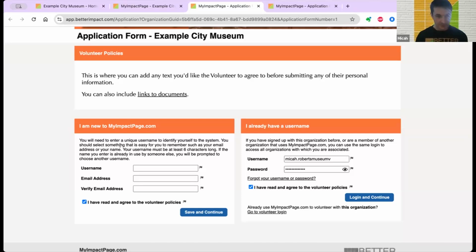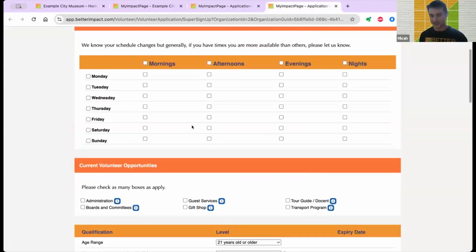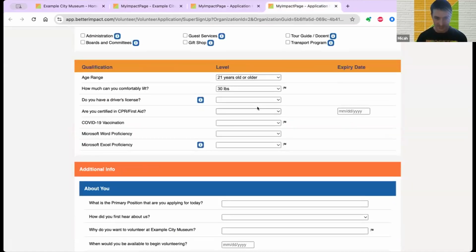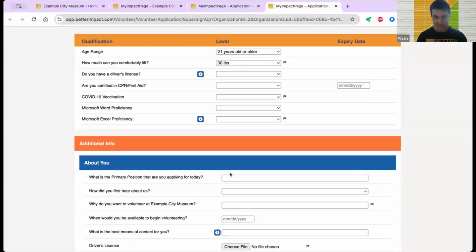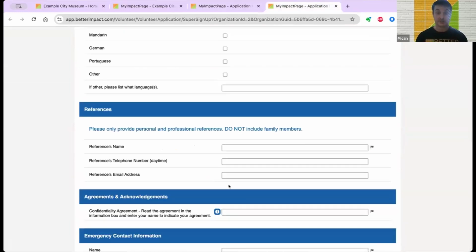And when they make their My Impact Page account, that's where they'll enter their basic contact info. So you can skip those basics and get right into the meat of your application form when building it out. You can make as many different questions as you like, as you can have an unlimited amount of custom fields with different response types, from drop downs to long text responses, document uploads, multi-selection, and everything.